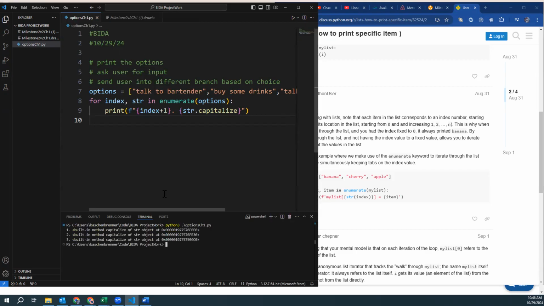Okay. Oh, mamacita. What happened? It printed built-in method capitalize. The 1, 2, 3 worked fine. I didn't invoke this function. Not an error, but it wasn't what I thought it was going to be. All right. Talk to bartender, buy some drinks, talk to Rachel, the barmaid.